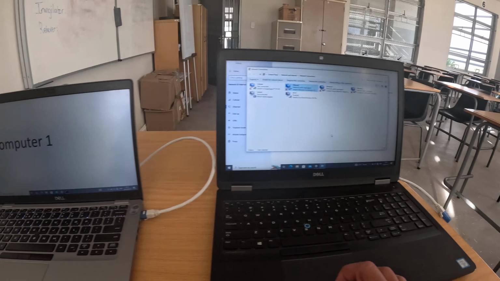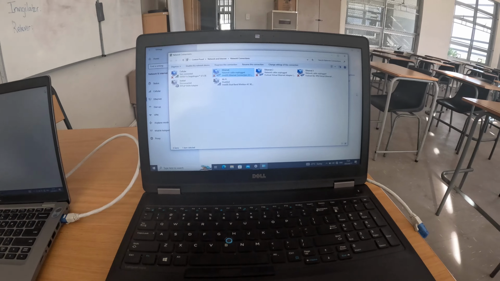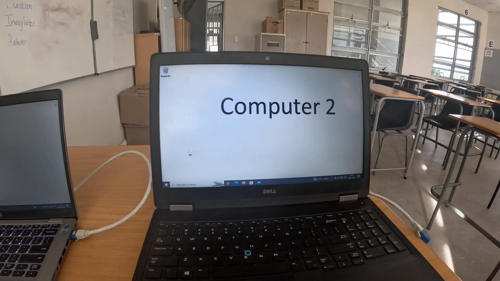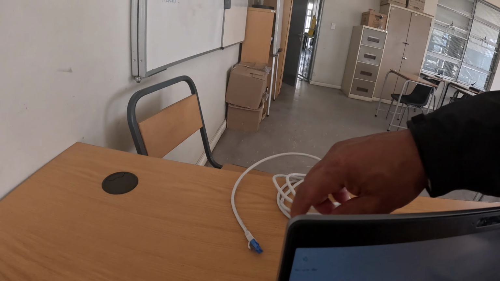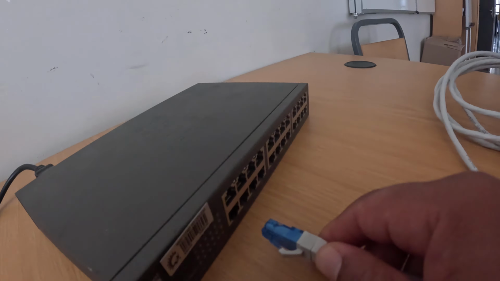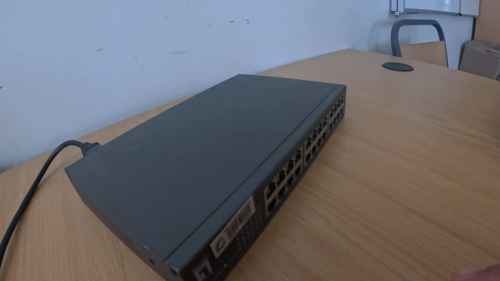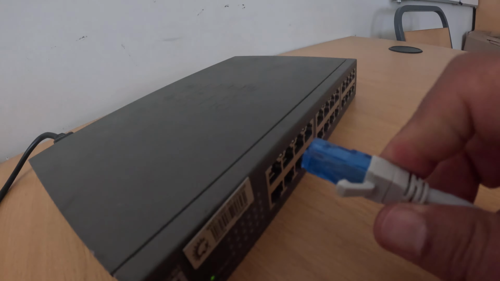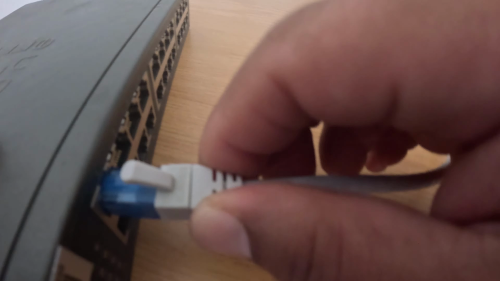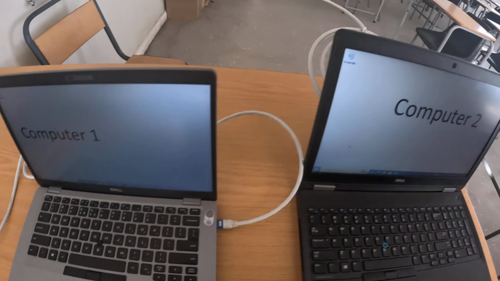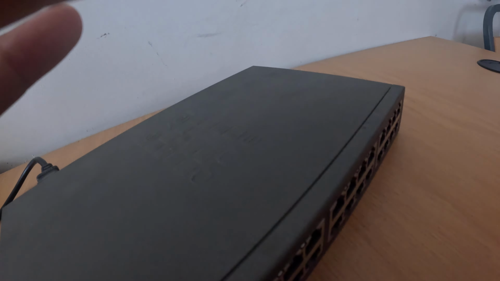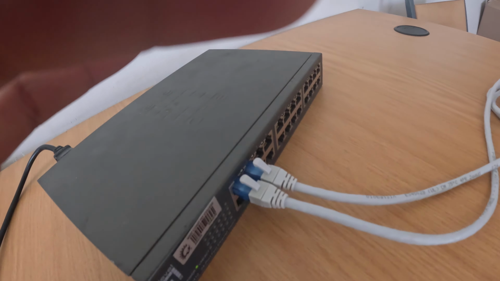The next thing that I'm going to do is plug in my network cables to computer 1 and computer 2. I'm going to plug computer 1 into port number 1. Now computer number 2, I'm going to plug into port number 2.